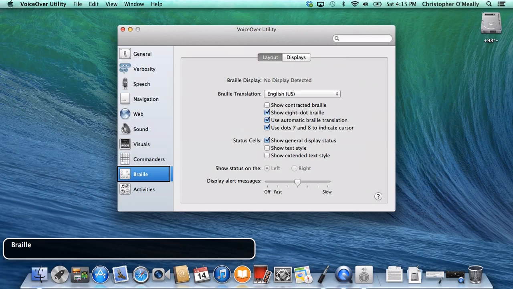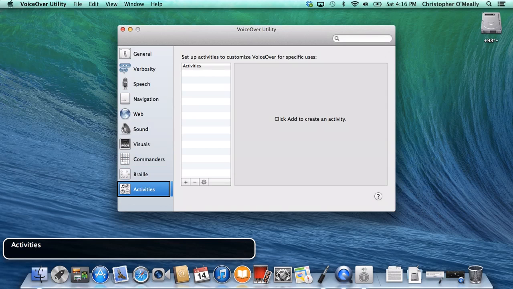Scroll, pause, automatically enable toolbar. Utility cat, interact, braille. Activities. Stop interacting with. Let me explain activities. Basically, you can go into the activities window, choose an application, and set specific VoiceOver options for that application. Now, it's pretty easy to set up, so I'm not going to go into it, but that's just a rundown of all of the VoiceOver customization you have.